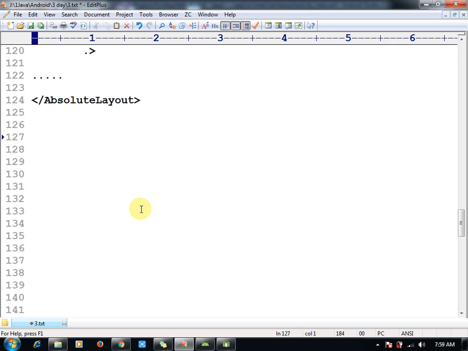Each activity will have an exclusive window, a specific window for that activity, guys. What is the meaning of exclusive? Separate, specific for that. Exclusive window.